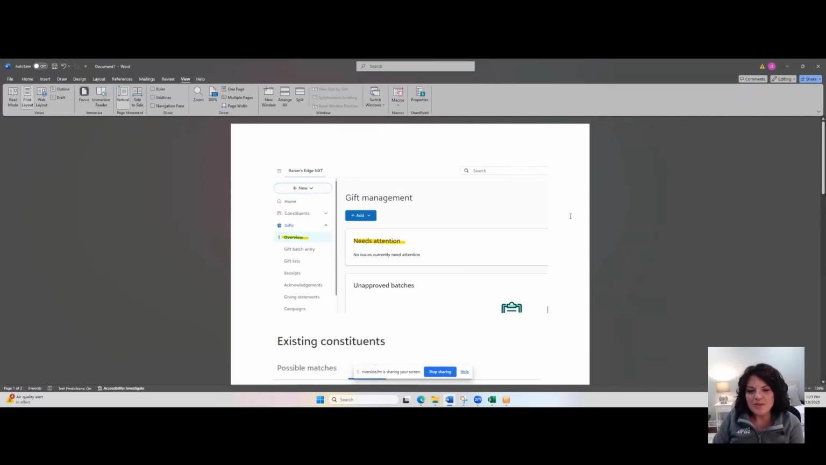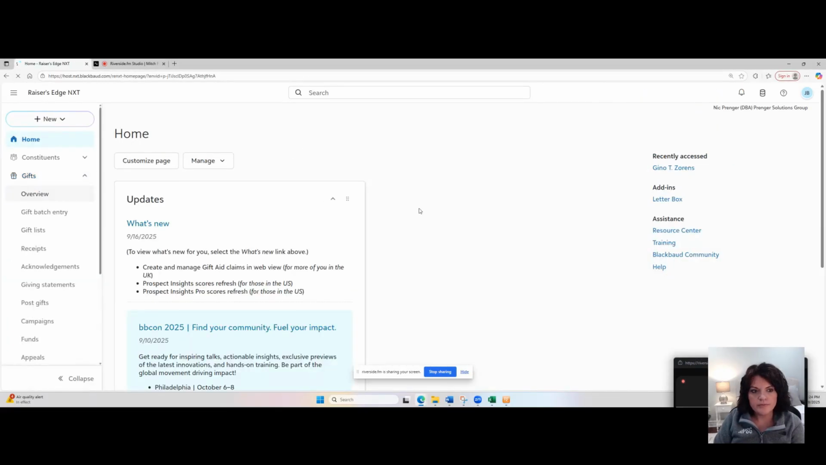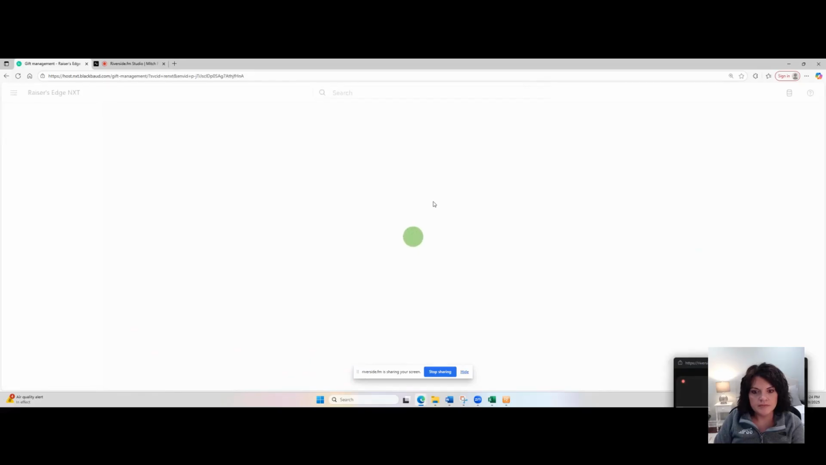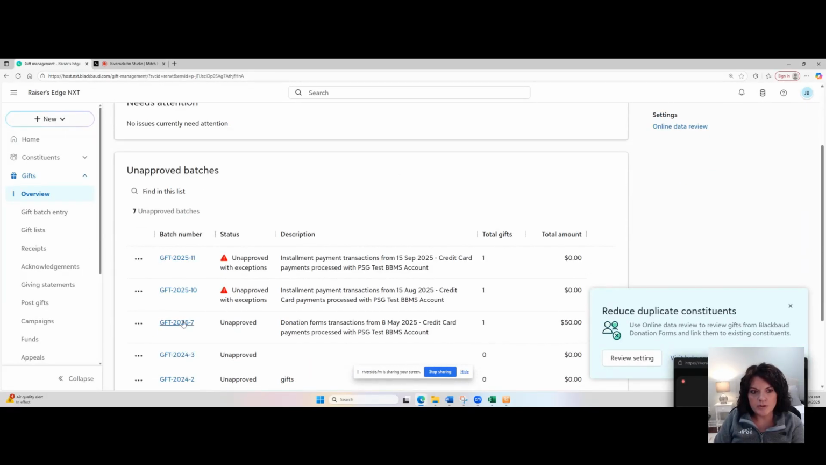Today I'm going to go over quickly a new release that Blackbaud has introduced with the matching information and the matching functionality inside of RENXT and the gift batches. So as you know, if you're inside of RENXT, and if we go to Gifts Overview, any batches that we have that are ready to process will be down here in unapproved batches.